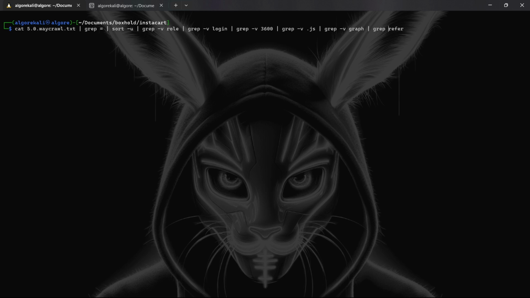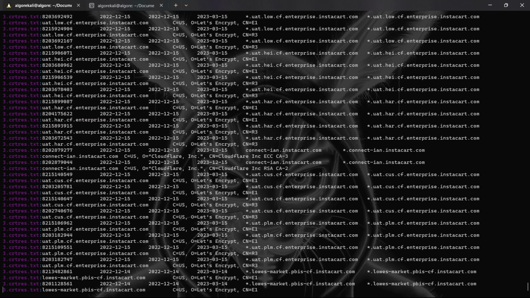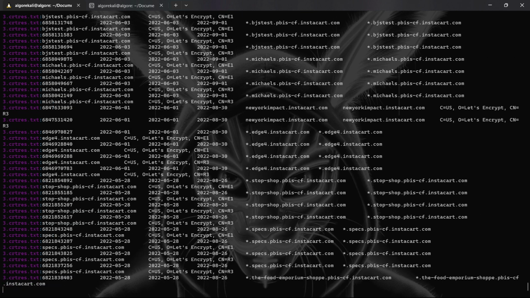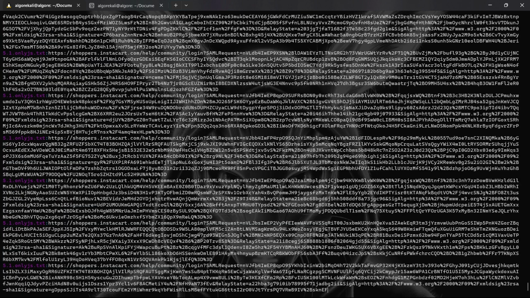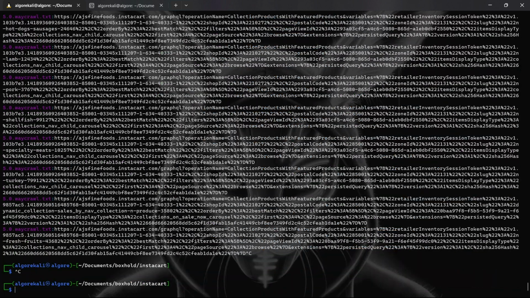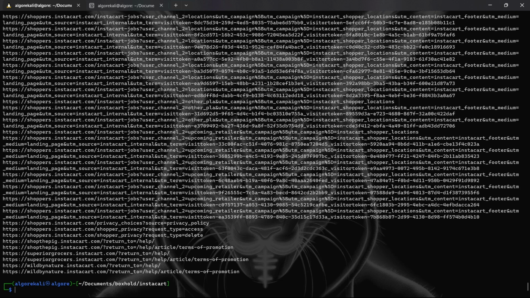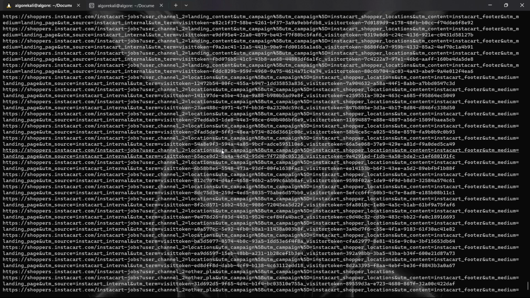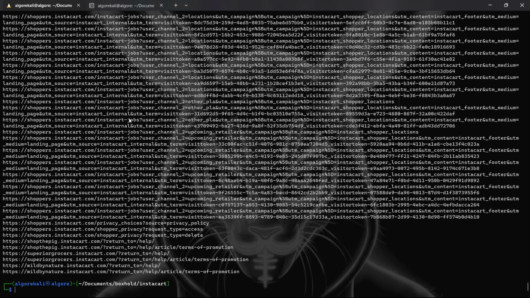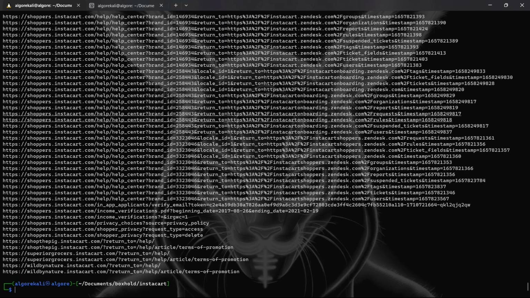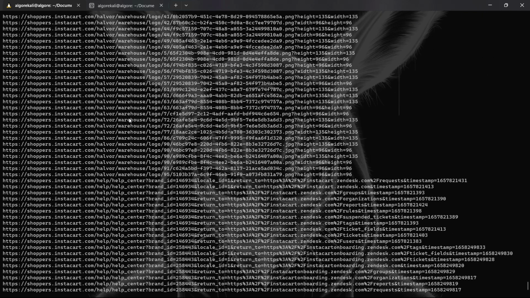grep dash v. What did I write? Then I don't want these jobs because it also didn't have any. So I'm going also to grep dash v jobs. So this is what we're left with.